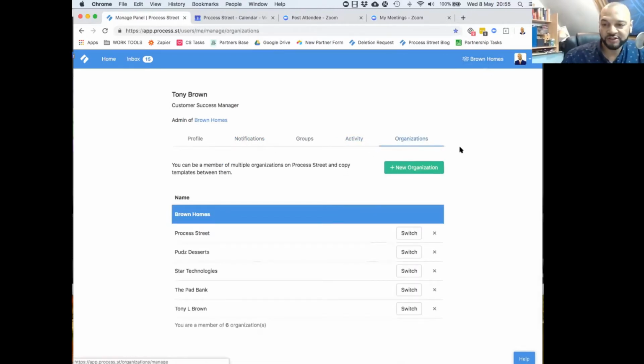So with your Process Street account, what you can do is have multiple organizations under one account. So as one user, you can actually have multiple organizations. What I usually use this for is different test organizations. You might want to have a training organization. So when you're inducting new members of staff, rather than getting them in your real live org, you could have a testing org and get them used to using the platform in that testing environment. So it's really useful for that.